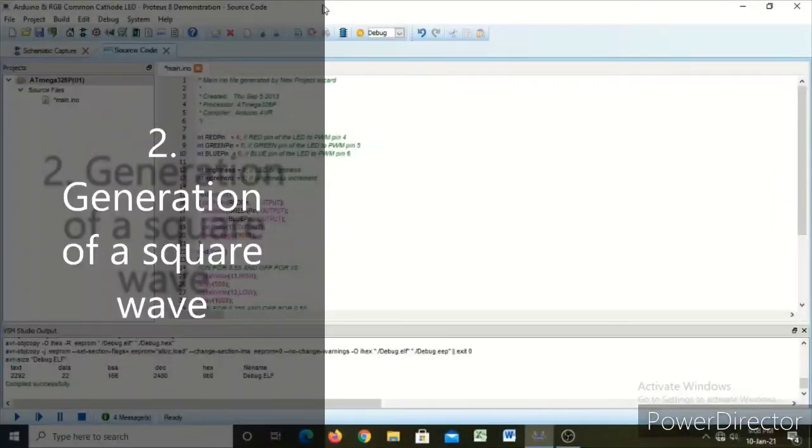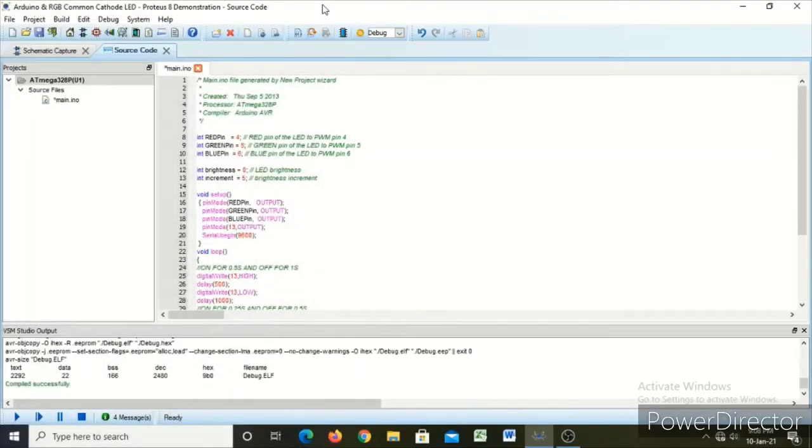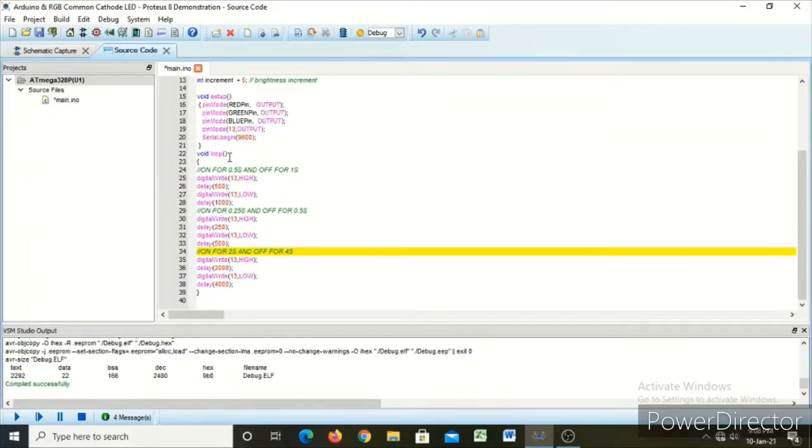The second activity was generation of a continuous square wave using the example which was given in the Proteus software, that is Arduino RGB common cathode LED. We modify the code a bit and execute a loop function here. So the resultant square wave will be on for 0.5 seconds and then off for 1 second. It will be on for 0.25 seconds and off for 0.5 seconds, and then it will be on for 2 seconds and off for 4 seconds.